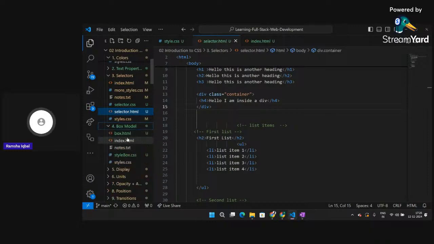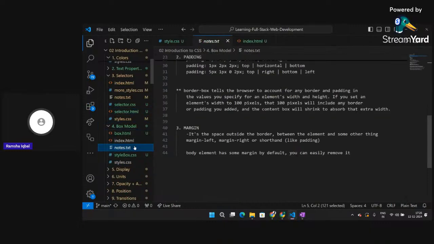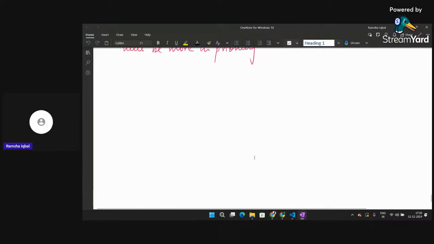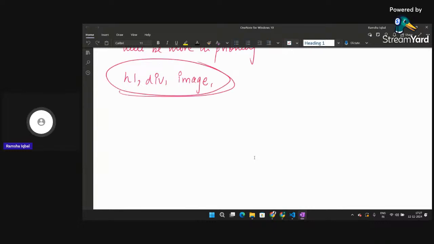Now we are going to study a more important concept, which is basically the box model in CSS. So what is a box model? Every element that you are seeing, be it h1 or div or image, or basically any kind of element of HTML, they possess a box model, including body.